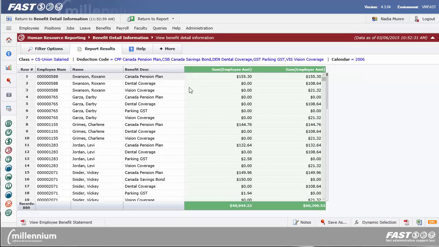And once the report draws, it's going to give me a pretty cool look at this particular data. So I've calculated my employee and employer contributions as sum totals, and I've got this listed now by employee and by benefit code. And obviously I can rearrange this however I'd like, right? So I'm not left with any report in its baseline formatting.